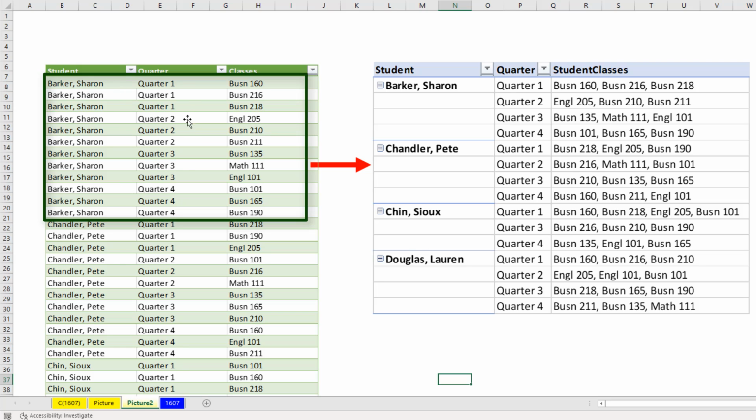We have student data by quarter, and we need to take all their classes for a quarter and list them in a single cell using a pivot table.